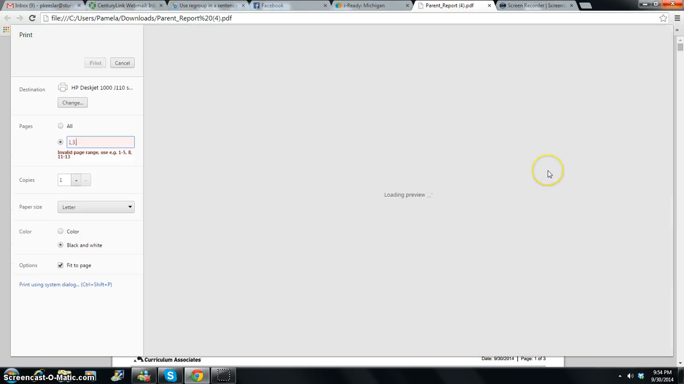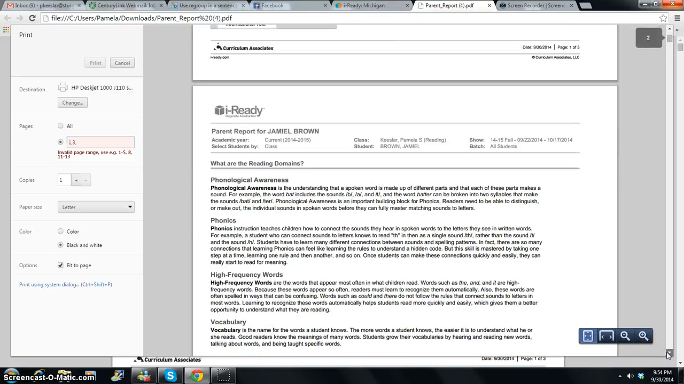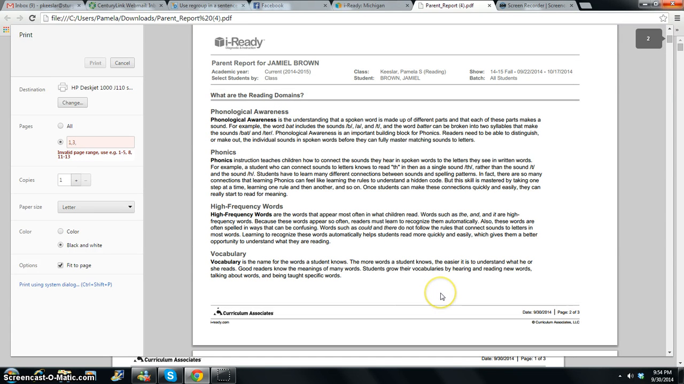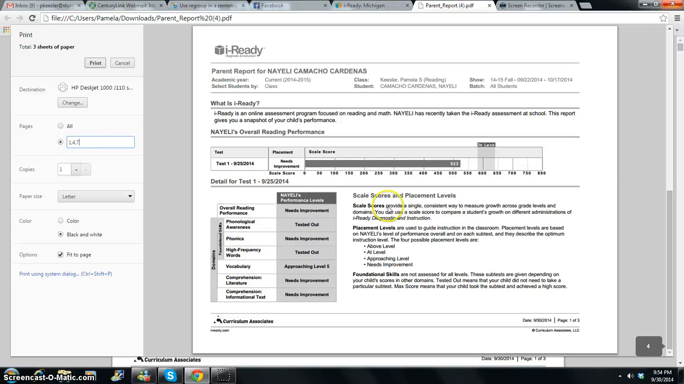And then you can see that it's the first page for my first student, and then when I scroll down, well, that didn't work. Oh, probably because I have a comma there. There we go. Oh, I don't want page 3. I want page 4. And then page 7.